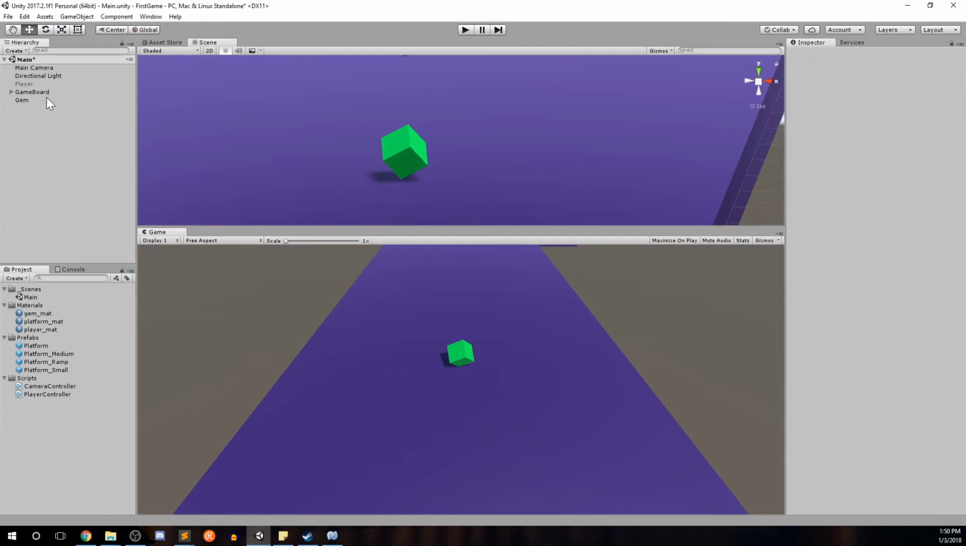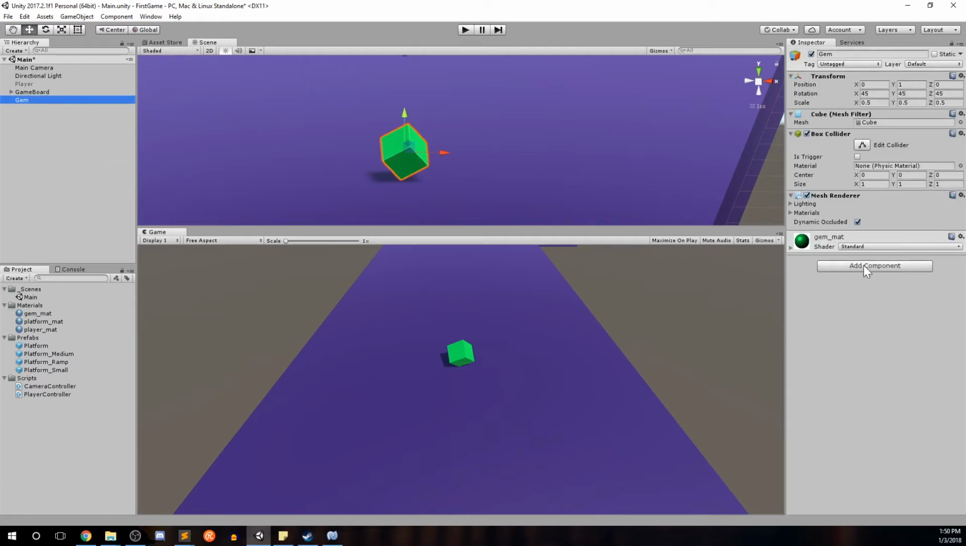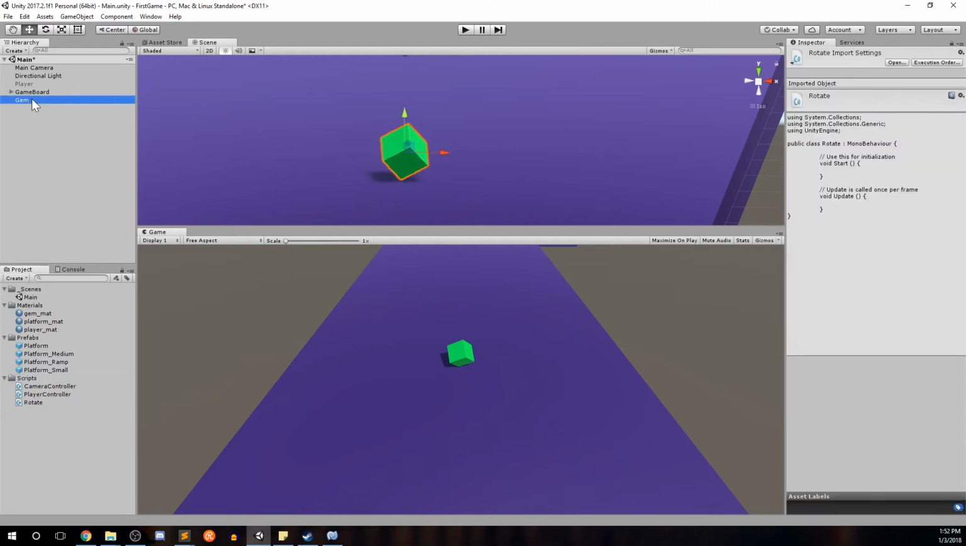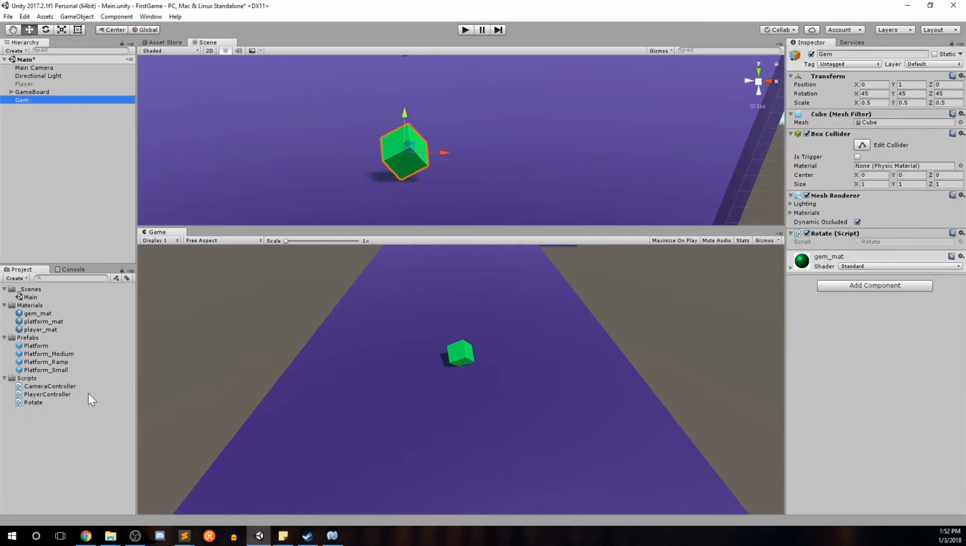And now let's add a script to rotate the gem. We're going to add component, and we'll type in rotate. We'll go new script, add, create, and add. Now you notice I didn't add controller at the end of the script. It's because this particular script doesn't have to be exclusive to the gem object. The gem just happens to have the script. Take a look at gem, make sure it has it right there.